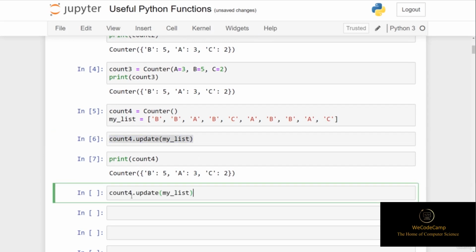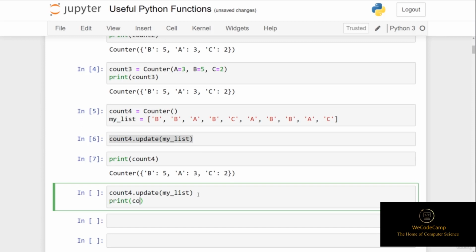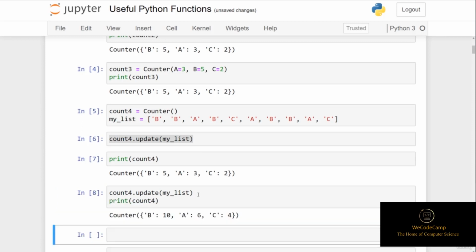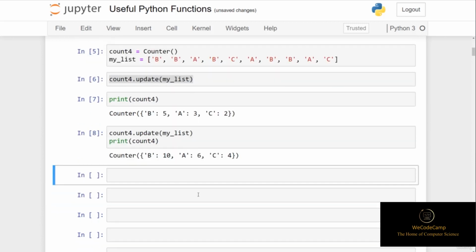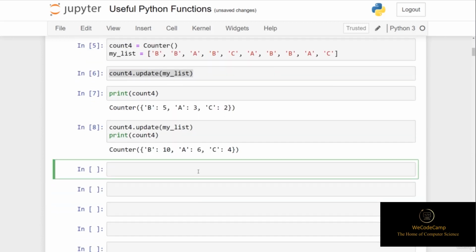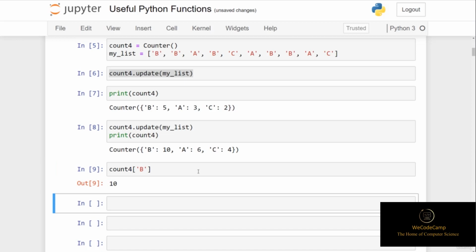If I were to copy and paste this code again and then rerun this code cell, you can now see that we've doubled the count associated with each element in the dictionary. And to access the values associated with a key, it's the same as if you were working with a normal dictionary. So if I place the object name count4, then open up square brackets and pass in the key that we want to access the value of, so in this example if I pass in B and then run this code cell, you can see that we return 10 to the screen, which is the value associated with the key B. So a very useful container if ever you need to count items and store them in a dictionary-like object.